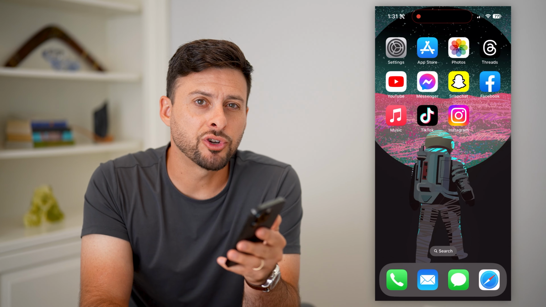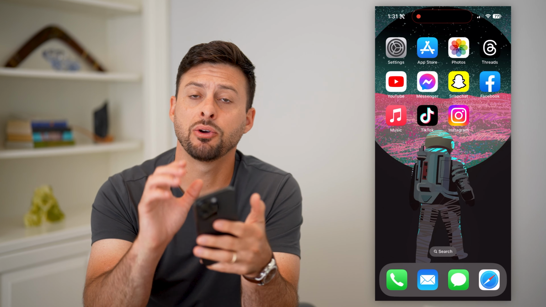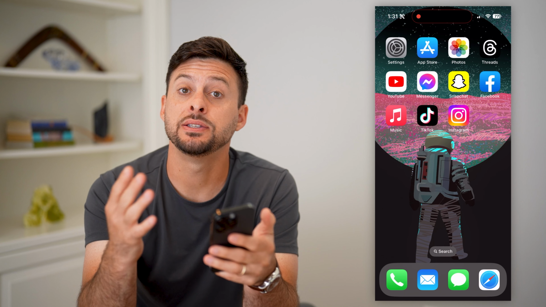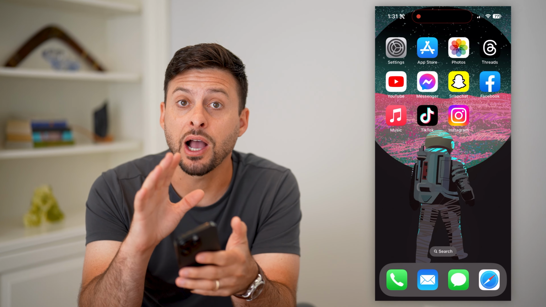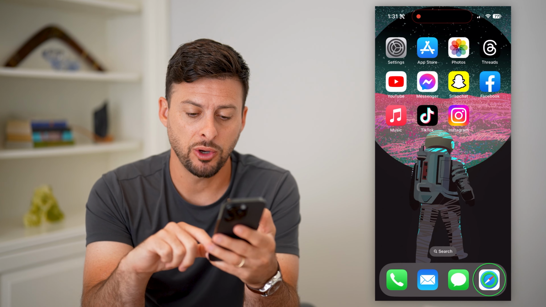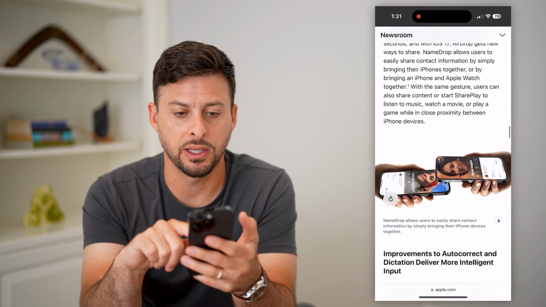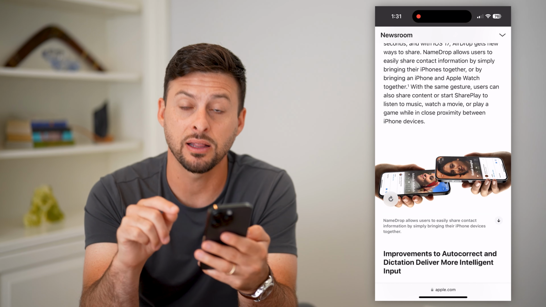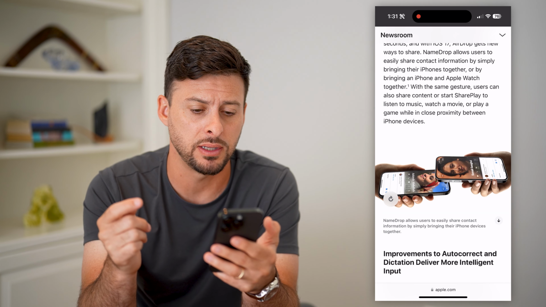Here's how to use NameDrop in iOS 17. Now, if you have iOS 17 and someone else does as well, your iPhones can use a new feature called NameDrop. So let's open up this article, and in this Apple article, it shows you exactly what it looks like and what it does.